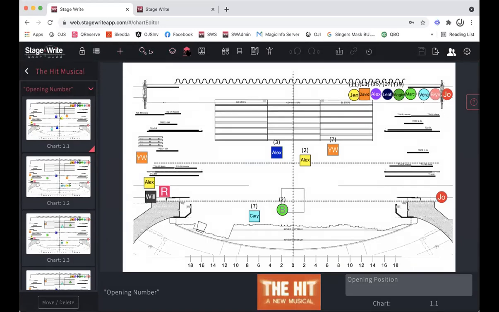I can choose what layer I want to work with. Now, that's one of the most important things when you first open a chart. Make sure you've selected one of the 2. I'm going to select the performer layer, which is the top number.